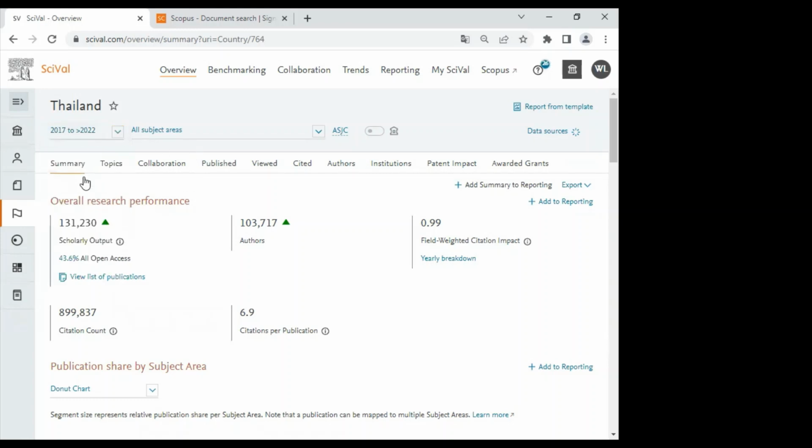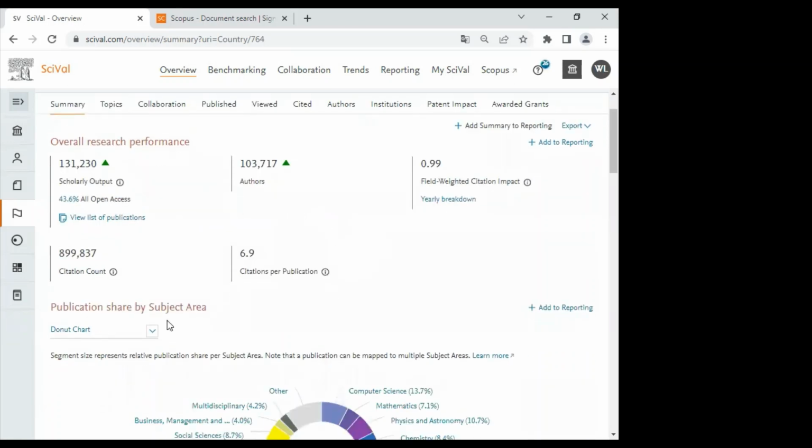Right, so for the past 5 years, Thailand has produced about 131,000 papers with 899,000 citations. So the field-weighted citation impact is 0.99. So typically across all the papers produced by Thailand, it is about 1% less cited than the world average. World average is 1. So anything above 1 means you are producing papers that are highly cited, okay? And you have about 6.9 citations per publication.